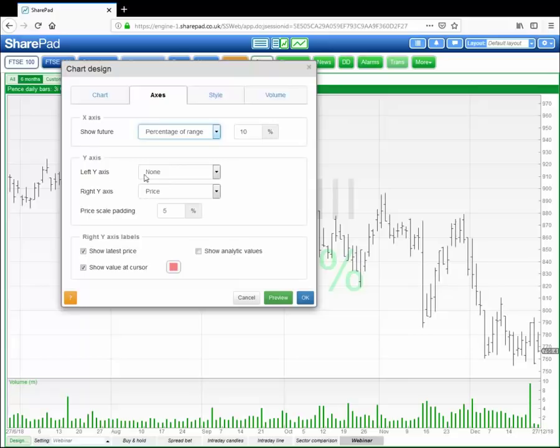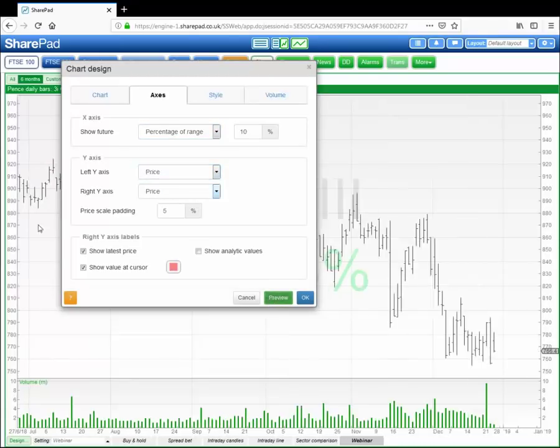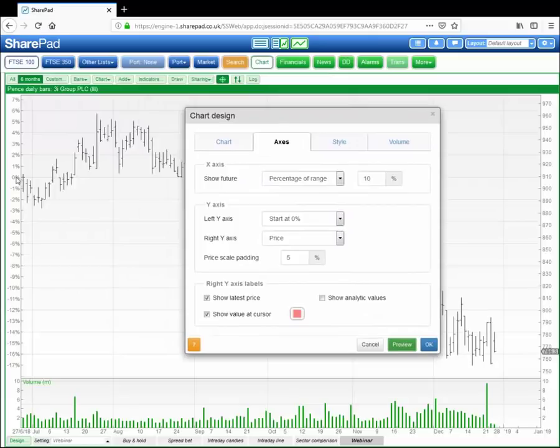The y-axis, here you can set it. I've got the left-hand axis not displaying at all, but I can activate it. I can either show the price, so now on the y-axis I can see the actual price of a share, or I can show it as a percentage. If I do start at 0%, you'll see now the left-hand axis begins at 0% and then goes above or below zero. Now the 0% point is always going to be the leftmost price that is currently visible on the chart. That's your 0% point.